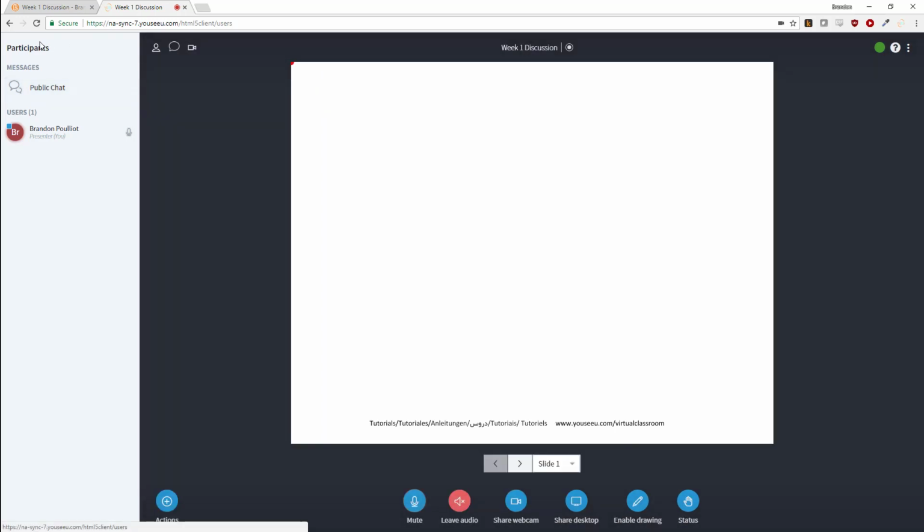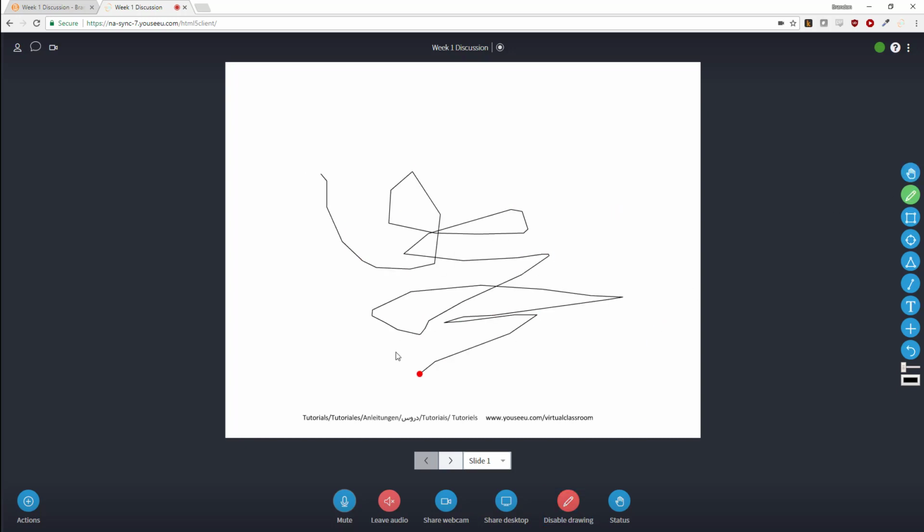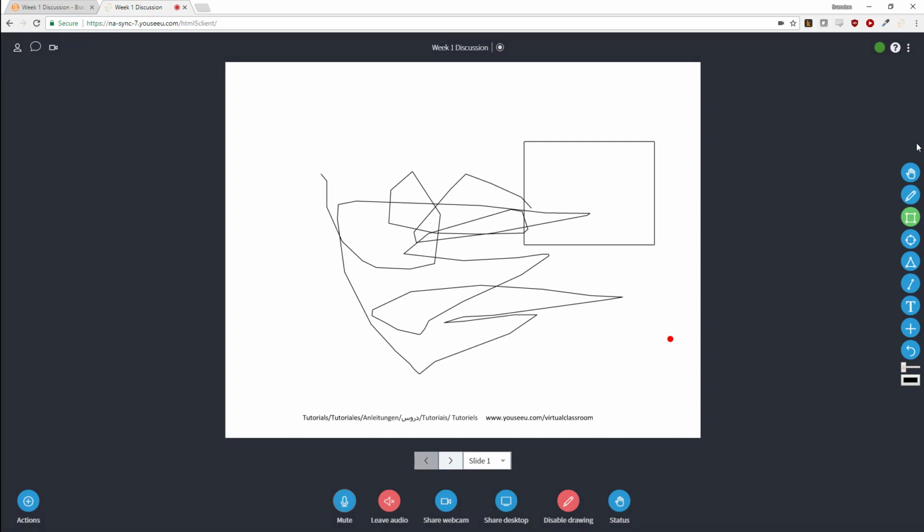You can always collapse these if you want. If you're not interested in participants, just click that participants button. So there's a lot of things that you can do here. If I enable drawing, I can come in here and draw on these whiteboard pages, any of them that I want to. You can create shapes. You can do all of that kind of stuff just from your little menu over here. If you do enable drawing, when you're done, click disable. It takes your tools away.